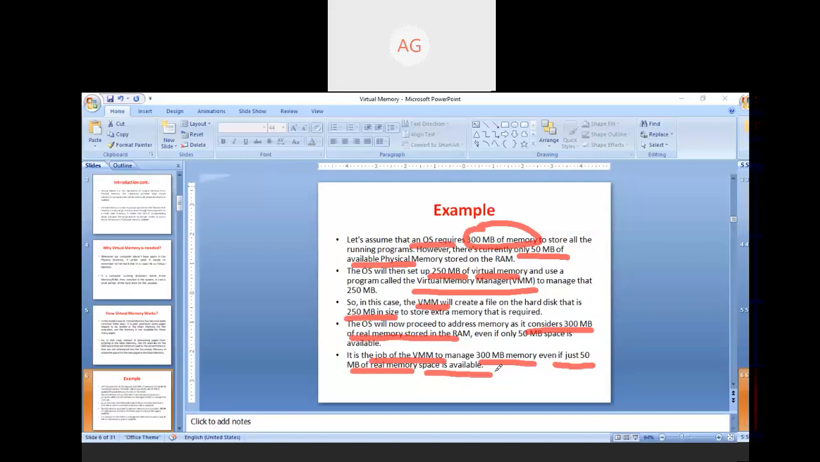So whenever you are asked how virtual memory works, you can write the theory part as well as give the example. That's how virtual memory works. I am sharing a small video with you in order to understand the concept of virtual memory in a better way. I am sharing that video with you. Just a minute.